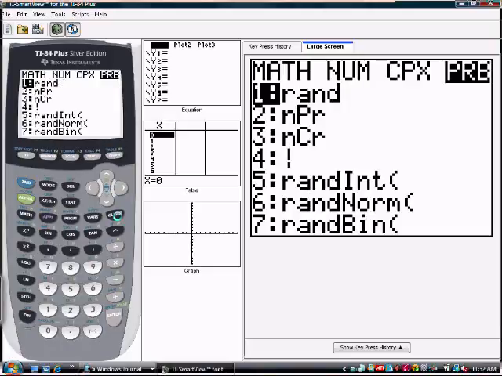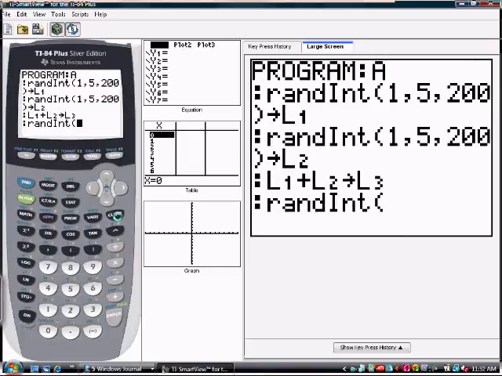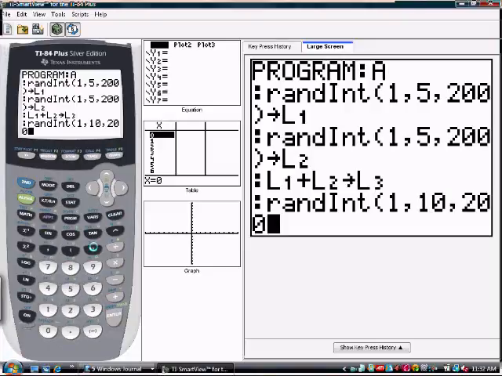Because we want to do many repetitions. If you were just doing this for 10 repetitions, then you could just go get your random numbers one at a time. But since I want so many repetitions here, I'm going to write a program. So she's 1 to 10. And we'll do this for 200 times. And store her into list 4.